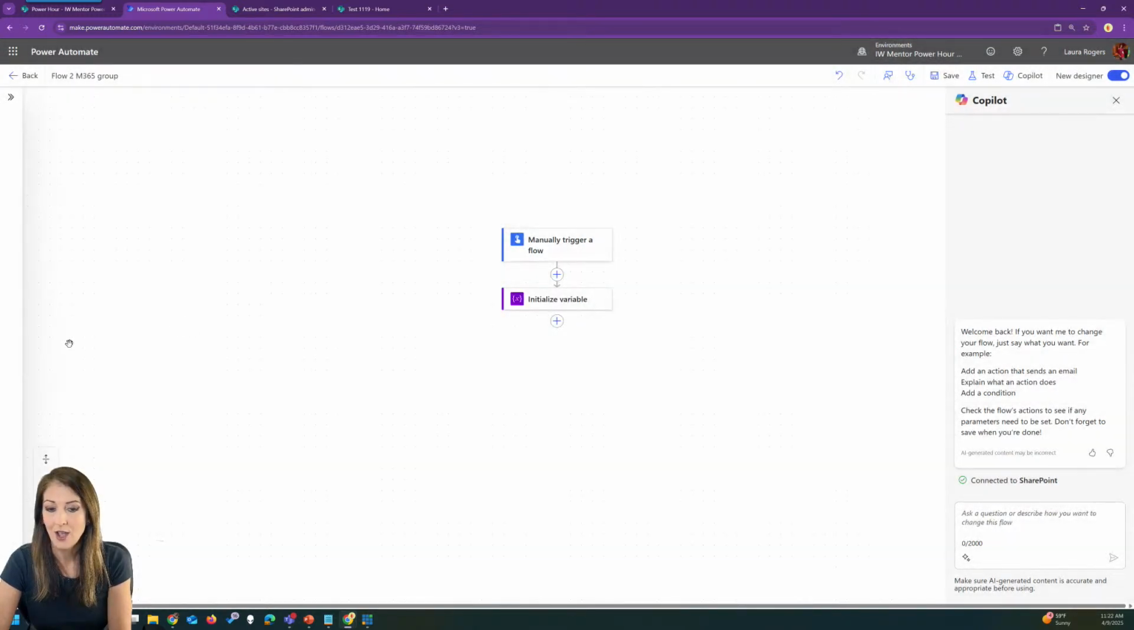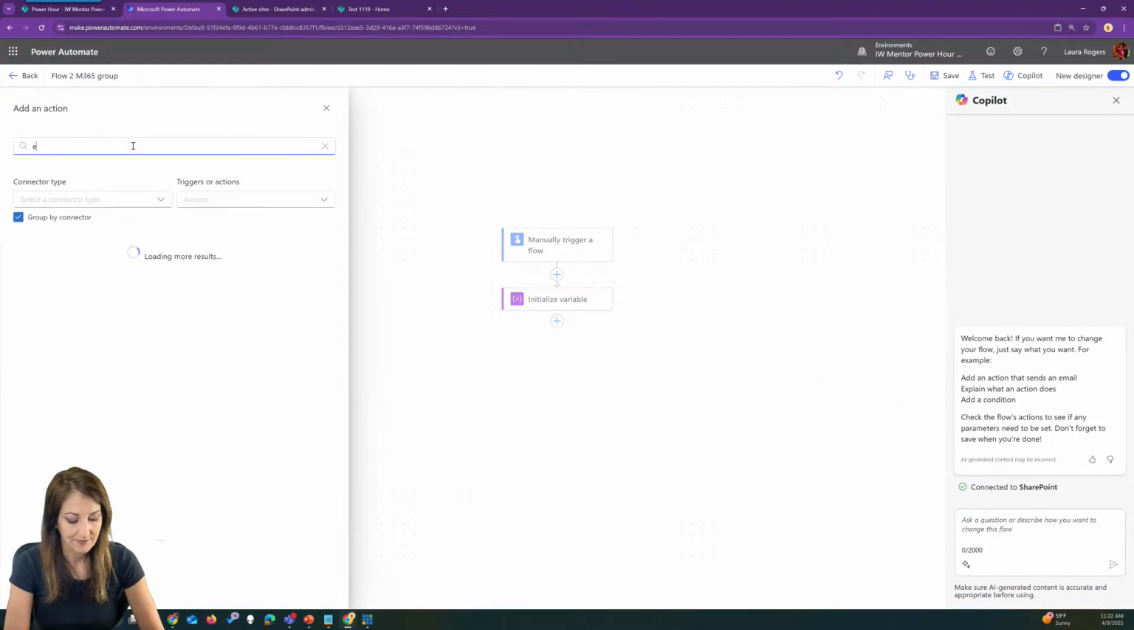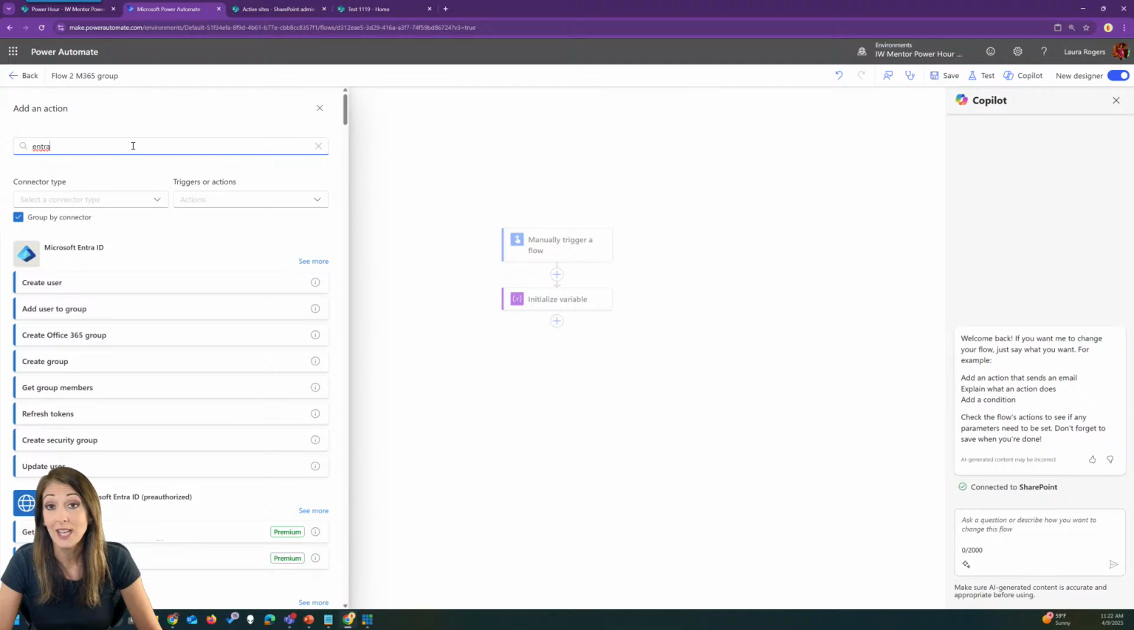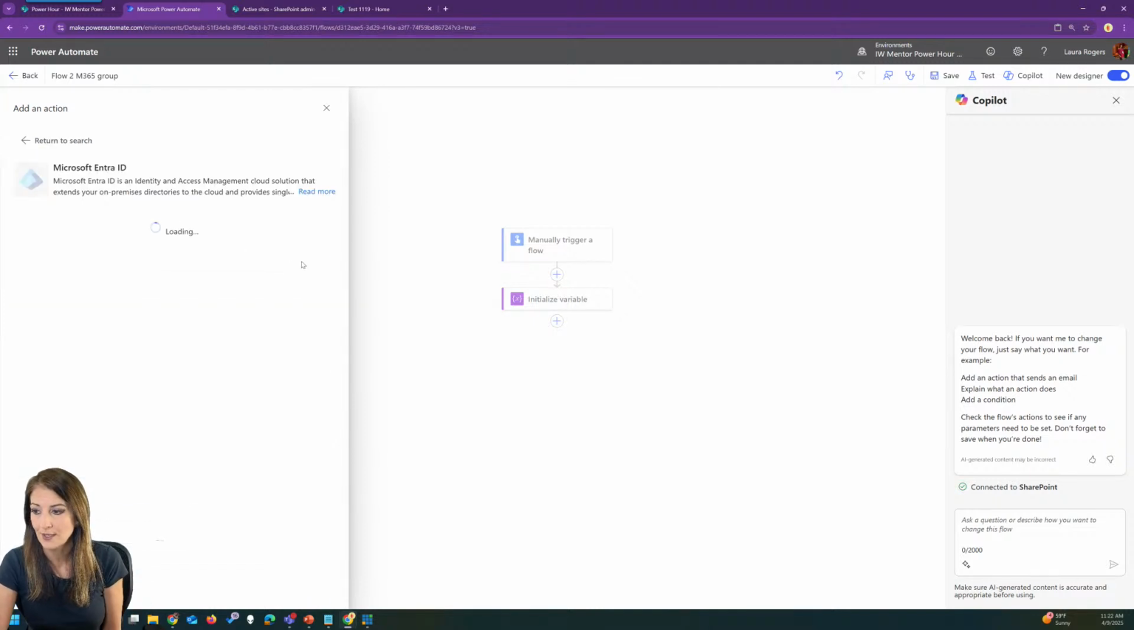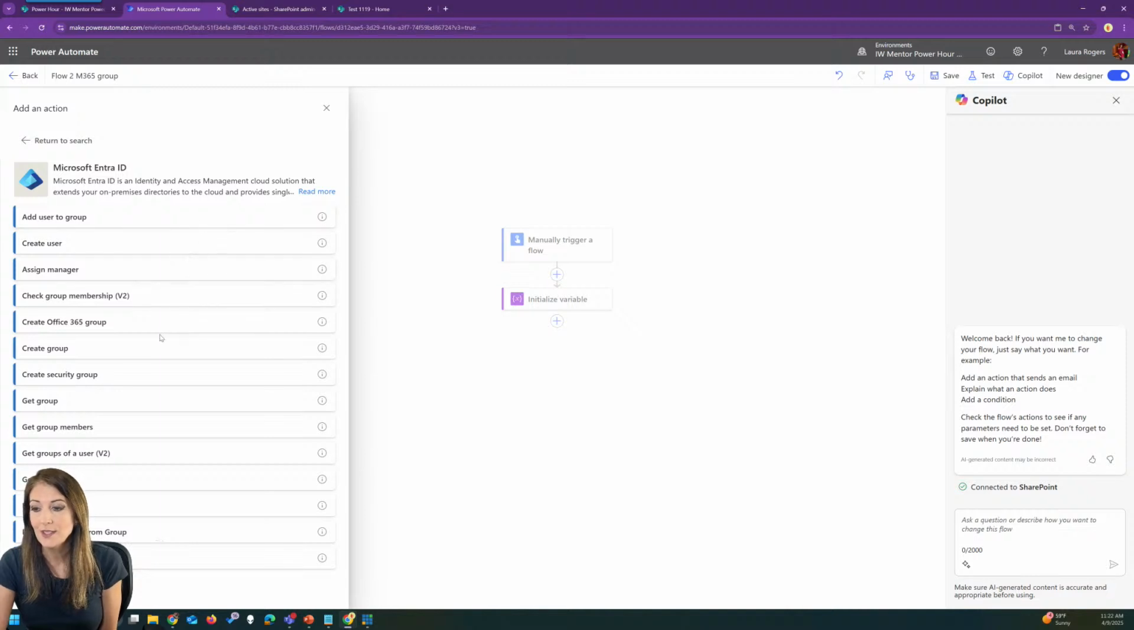So first of all, let me go ahead and just turn this on so I don't forget. And then I'll go in here and edit it. And then I'm just going to get rid of this SharePoint action that I created. And then I'm going to put the Entra one. And this is the one that creates the Microsoft 365 group, which of course also includes a SharePoint site. So notice that this one has create Office 365 group, create security group. It's got a lot of stuff with users and groups. So I'll just do create Office 365 group.